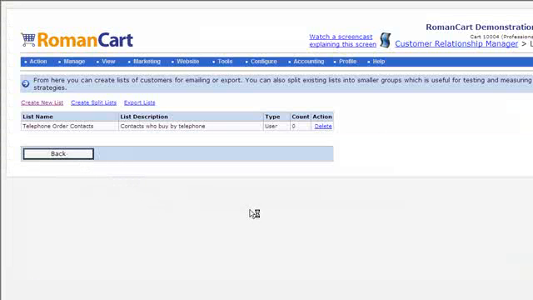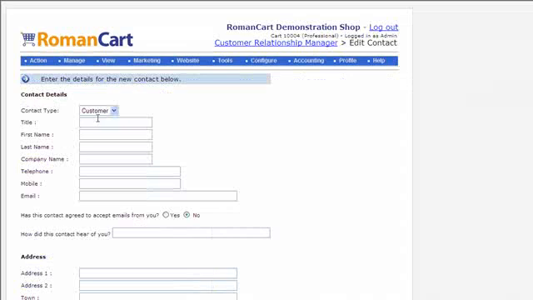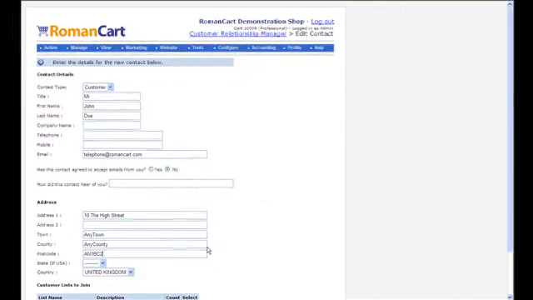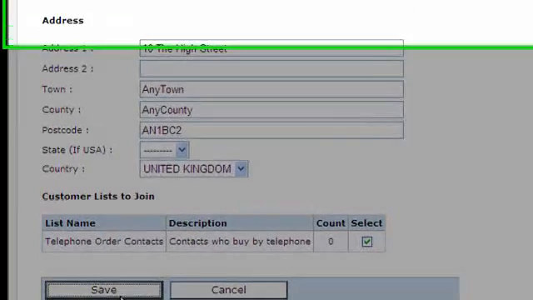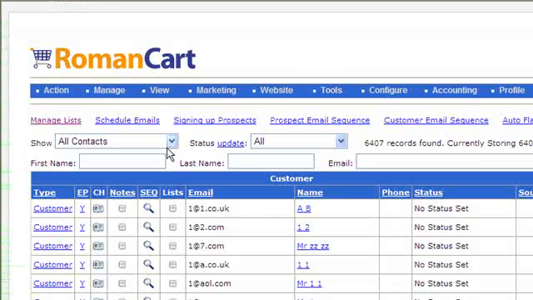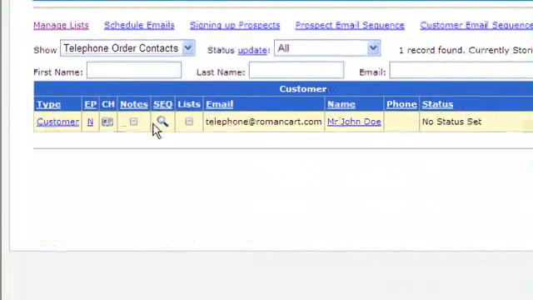Click on Back to go back to the Customer Relationship Manager. Now you could add those contacts one by one if you wanted to. If I click on Add Contact, now we enter the customer details. And then you can see at the bottom of the screen the lists that you can have that contact join. In this case, we've got our telephone order contacts list. If I click on Select there, and then we click on Save, and then if we select that telephone order contacts list, then you can see that that contact is in that list.